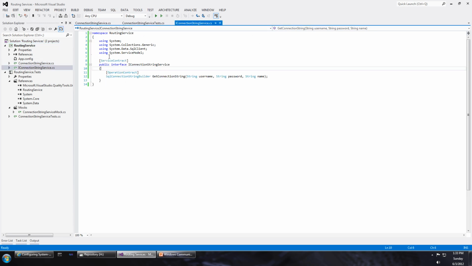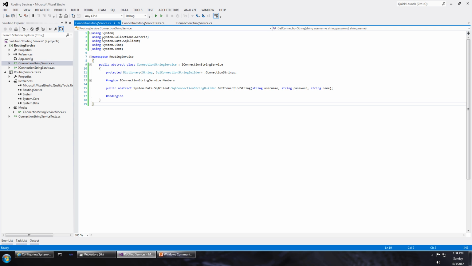creating our WCF service. So we're saying that we have this service called IConnectionStringService, which defines an operation contract that gets a connection string using a username, password, and name. And we're defining an abstract class that provides some of the default information we need. So we're going to ensure that anything that wants to implement the service must implement our GetConnectionString method. And we're doing that by providing an abstract keyword.